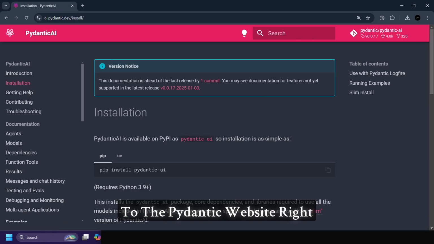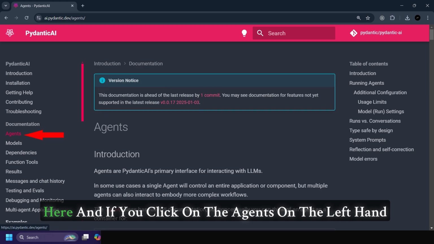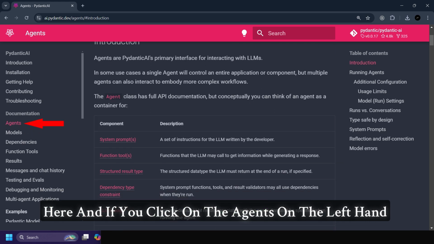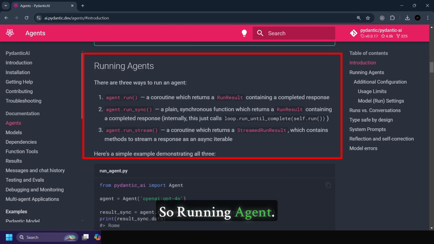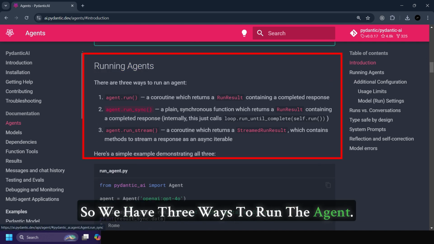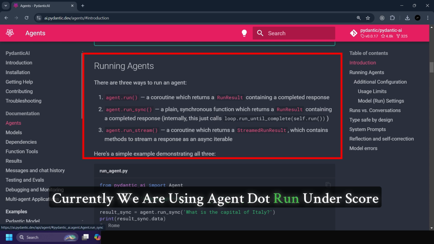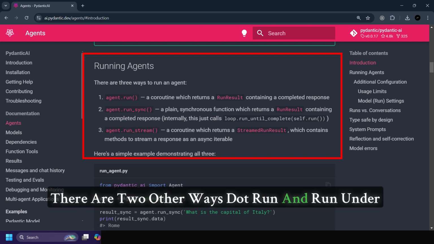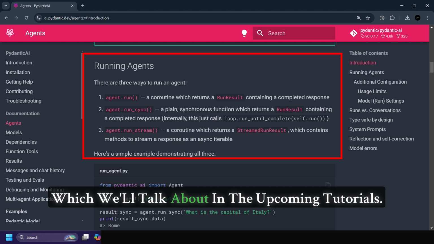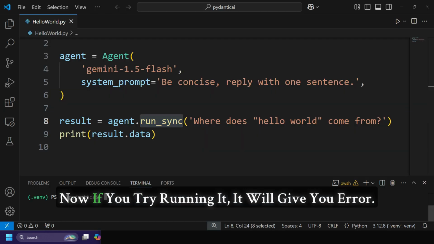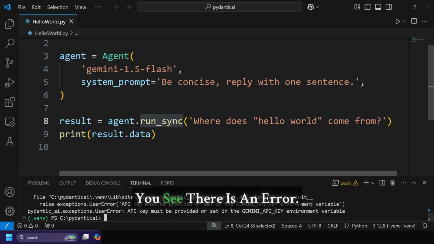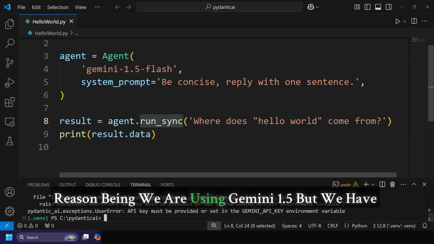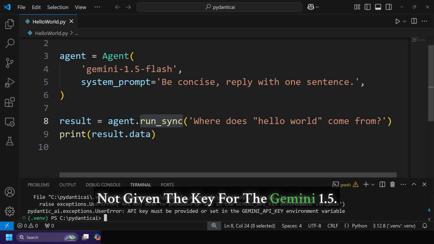Now see this function run_sync. If you go back to the Pydantic website right here, and click on Agents on the left hand side, and scroll down right here, running agents. We have three ways to run the agent. Currently we are using agent.run_sync. There are two other ways, .run and run_stream, which we'll talk about in the upcoming tutorials. Now, if you try running it, it will give you an error. So let's try it. And you see there is an error. The reason being, we are using Gemini 1.5, but we have not given the key for Gemini 1.5.